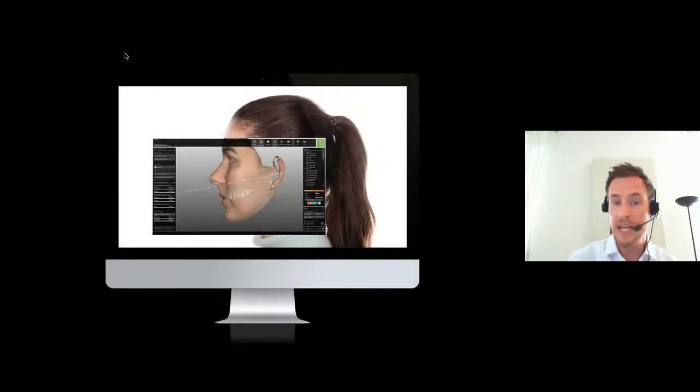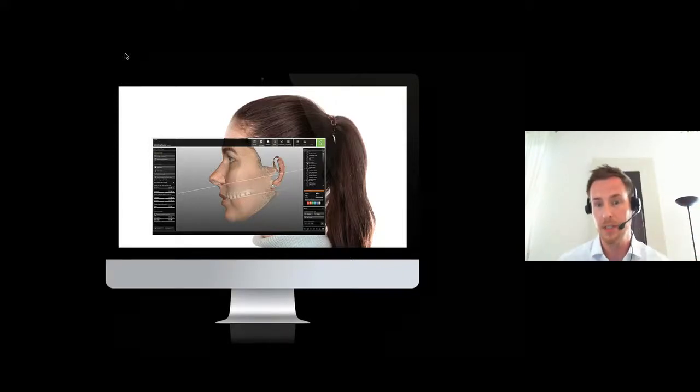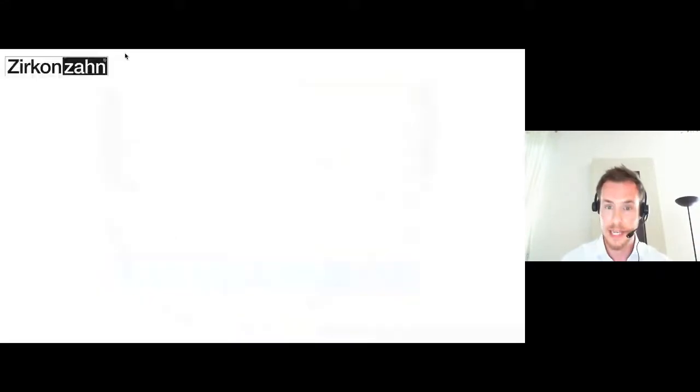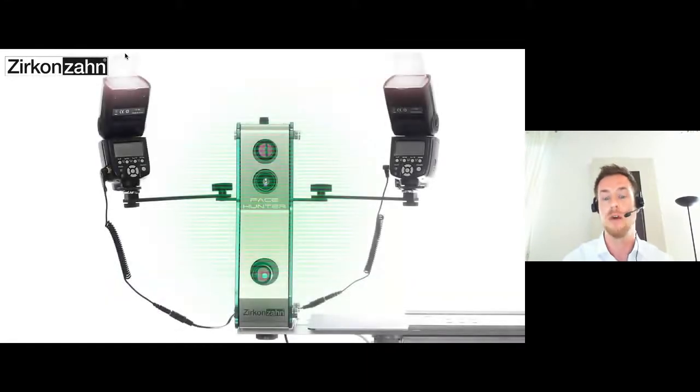So we can use this kind of device in a manual workflow, but this is not really my concern or my idea to explain to you, because the theme is to work digitally. That means I can use this kind of device also in a digital way. In the end, I have a digital facebow, and this is amazing. And to use it in a digital way, I have to use our 3D facial scanner called Face Hunter.